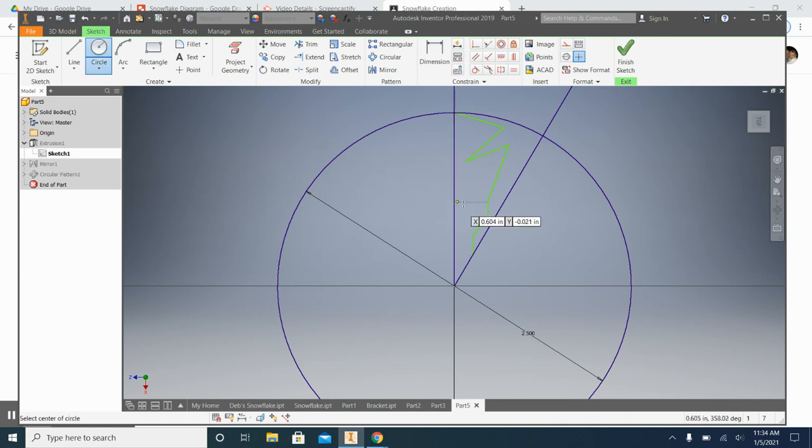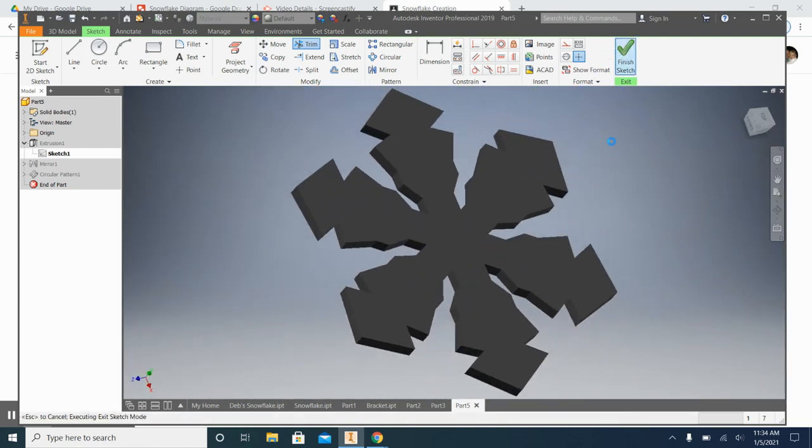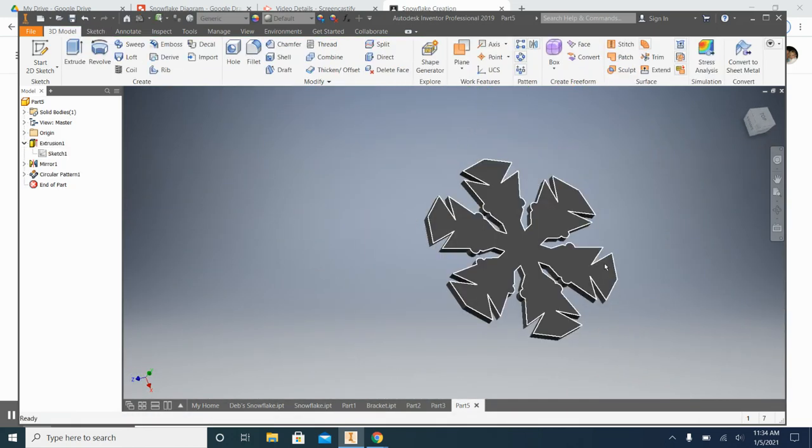I can make a circle. I could put a circle in there. And then I'm going to use this trim button right here to trim off everything that I don't want, because I want one continuous line. And say finish my sketch, and notice how it changed.